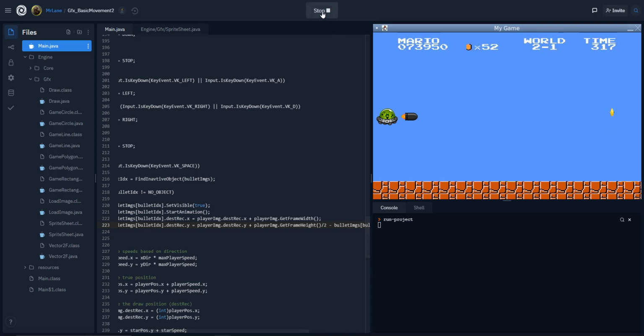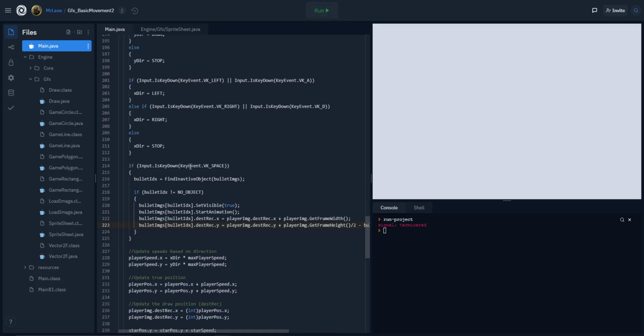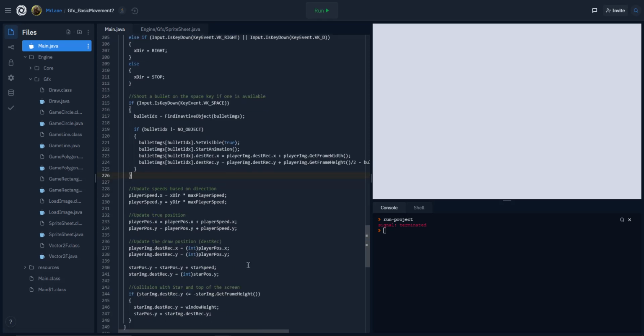It's not moving though. We've activated it, but we haven't done anything with it. So now this is the next step. This is activating. So shoot a bullet on the space key if one is available. Okay, so if we only have 1 or 2 bullets available, we may not have a bullet to shoot. So this is getting our input. The next step is to actually move the bullet.